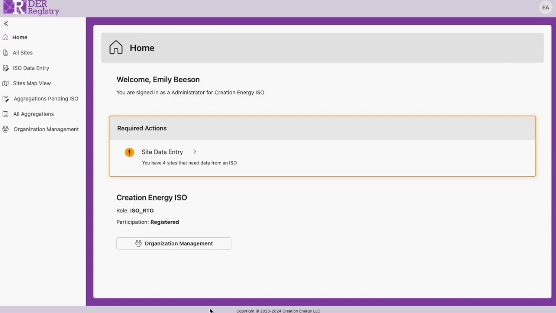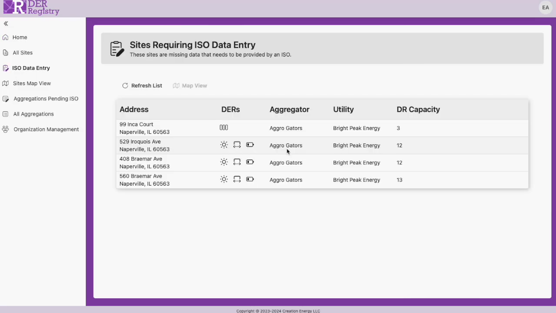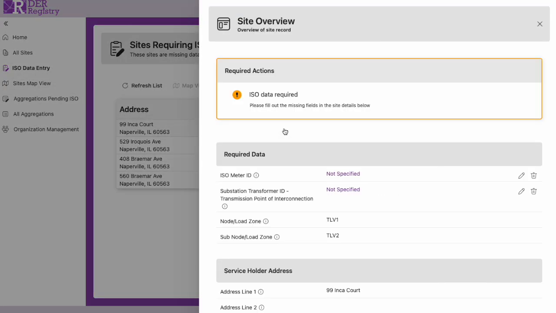Right on cue, here we are logged in as Creation Energy ISO. Just like we've seen before, the registry is telling me what my organization needs to be contributing. Here, we see in the required actions that I owe some site data. Sure enough, among those sites is Jane Smith's house. Looking at this, I see that the registry needs to know my ID for the meter and where I consider this to be on the grid so that it can participate in the right market products.